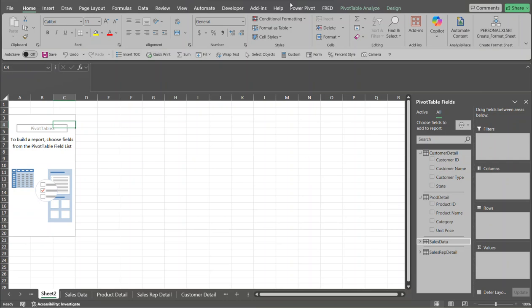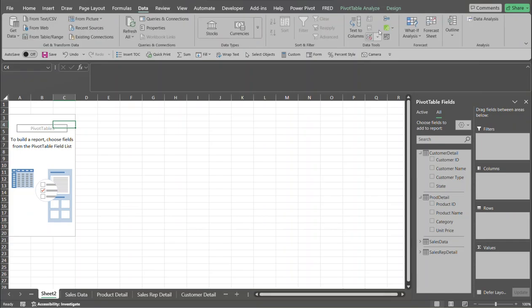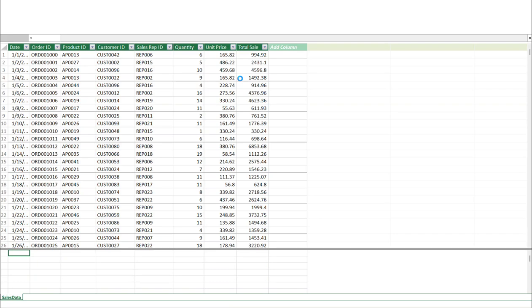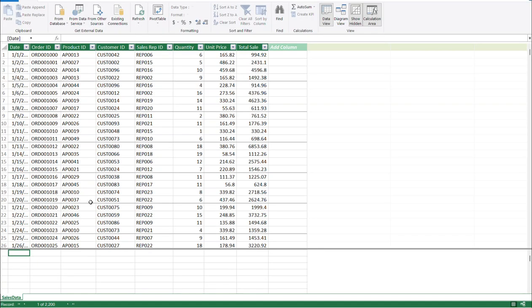So let's go up here to our data tab, and we want to go over here to the portion where it says data tools in the ribbon. Click on this, and we want to manage data model. Because what we want to do is we have the tables now in the data model, but we need to link them up or make relationships with them.